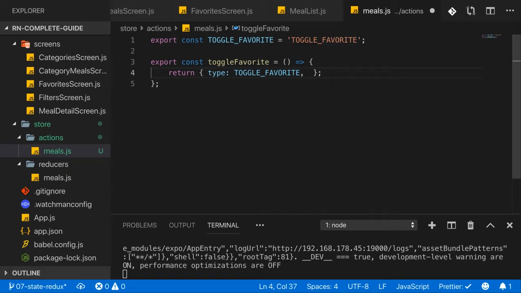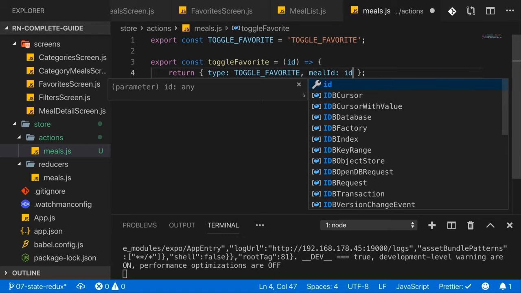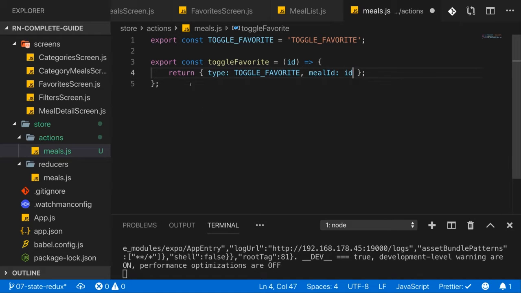And then any extra data you want. For example, here, I'll need to add the meal ID of the meal, which should be toggled. And that means that this function also needs to get this ID as an input, because otherwise I can't store it in the action which I create. So this is my action creator for the toggle favorite action.